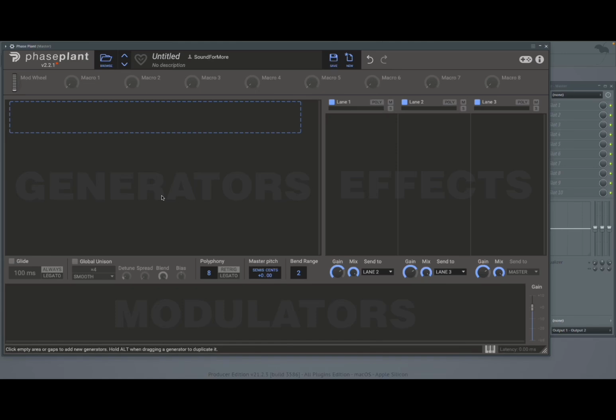Welcome back to the Sound for More channel. Today I have the pleasure to show you the Granular Generator inside Phase Blunt.